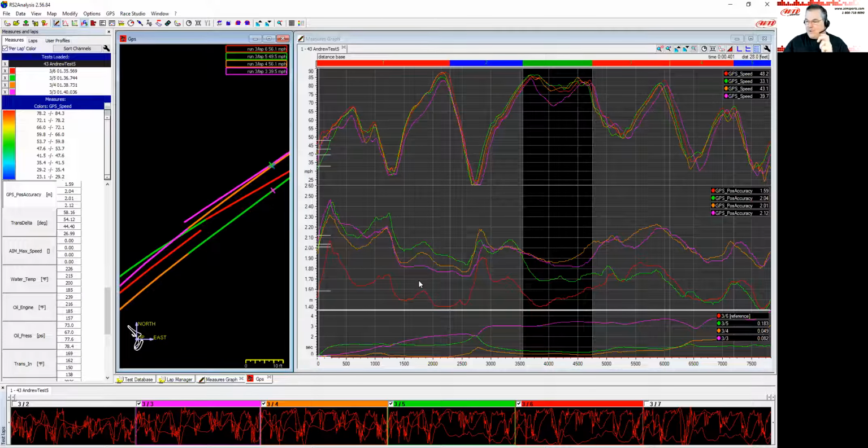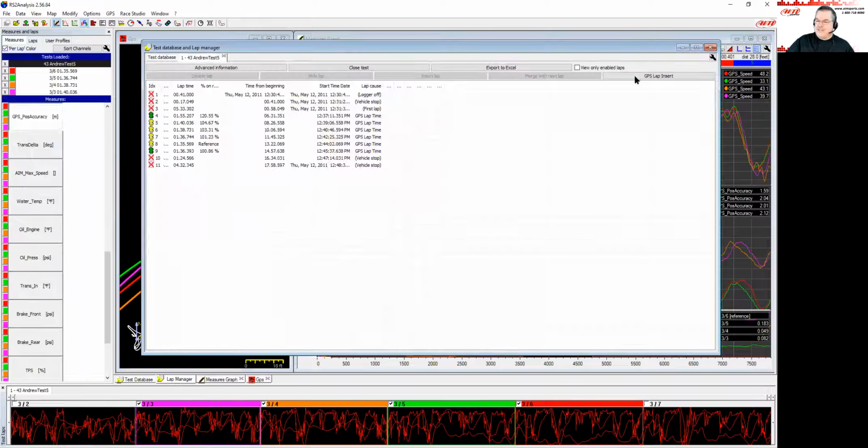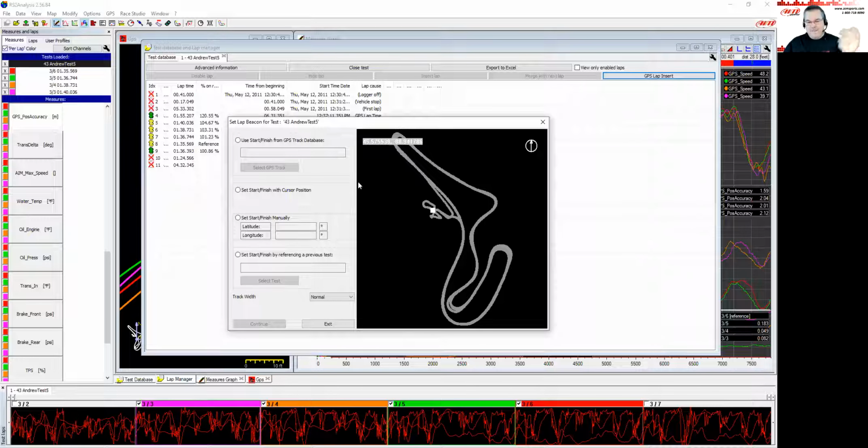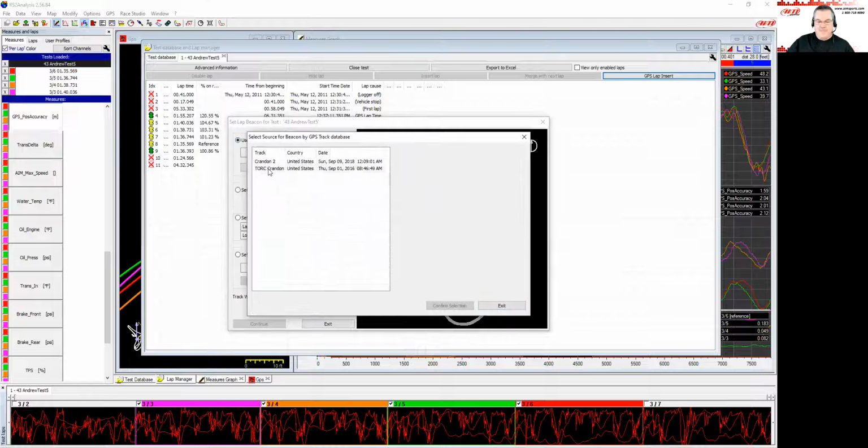Here's the trick that works every time, and it cleans this stuff up real quickly. If you see this, just immediately, even though you got lap times while you were out there, go into your lap manager and do a GPS lap insert. I'm going to do it right now real quickly. There are videos out there about the GPS lap insert function, but I'll show you how to do it. I'm just going to come in here and use the start-finish line.